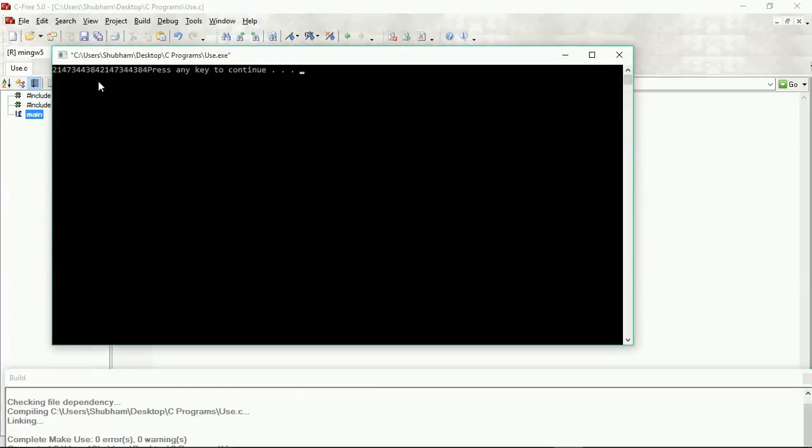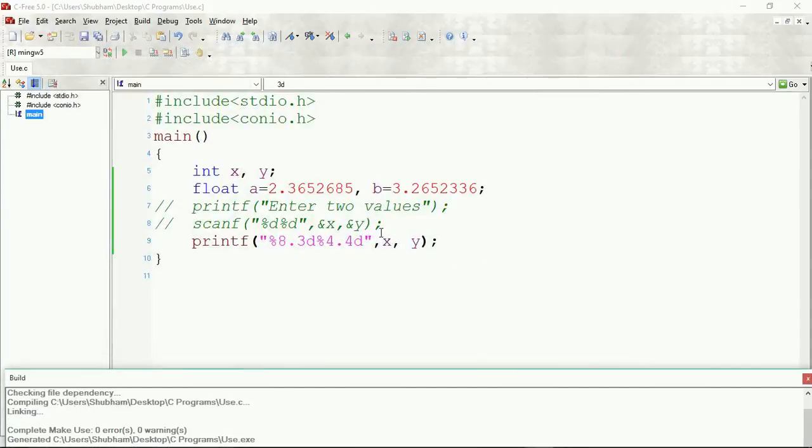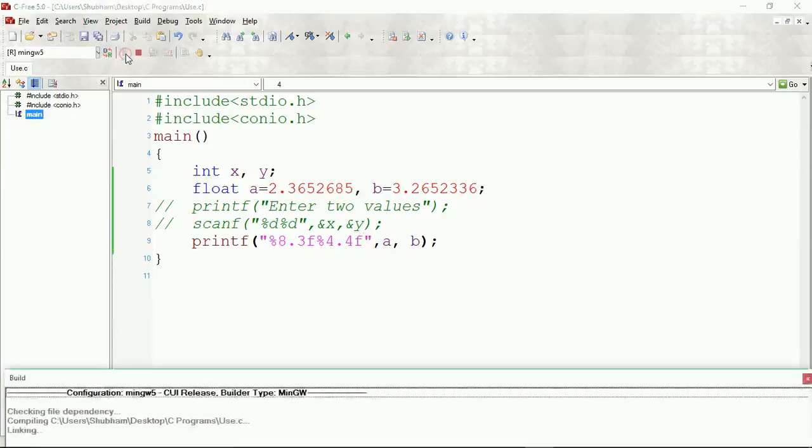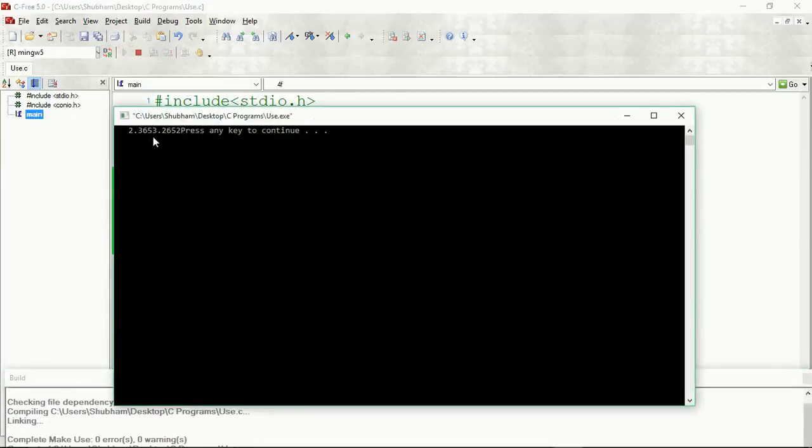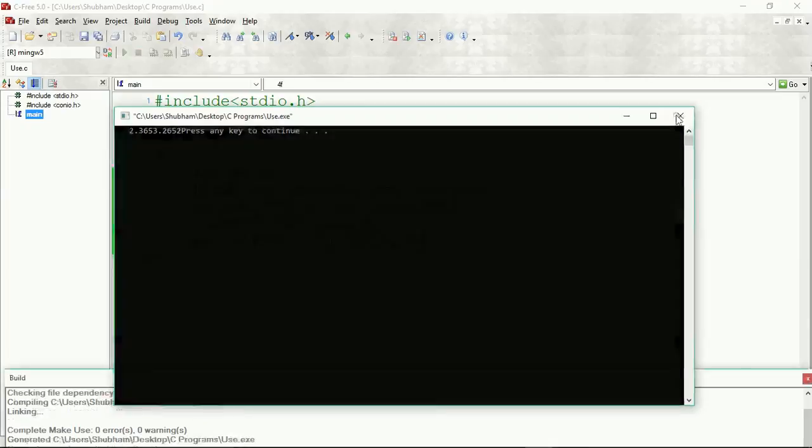Okay, so here you can see that. Okay, wait please, I have a and b. So now I'm going to run this program, %f and %f. Okay, so now I'm going to run this program. Here you can see that the value of a is this, and the value of b is this. Okay, you have just a little problem.